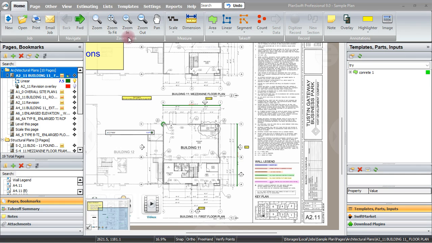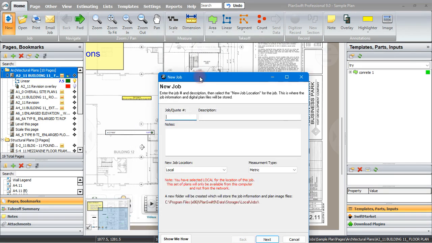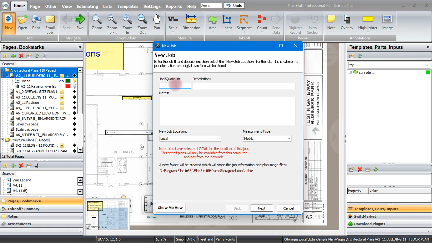Okay, the first thing you will do is, when you open PlanShift, you will open New from the Home tab. It will bring up this dialog box. Here it gives you the opportunity to name your job. Say you can name it 001. Okay, it's telling me I have already used that name. Take note. So I can use 00A1.